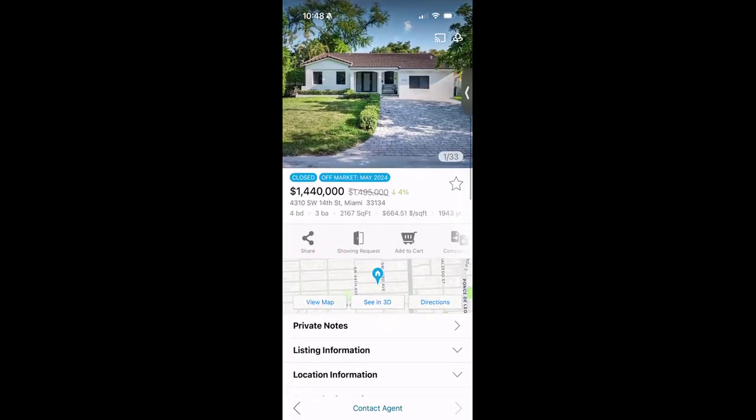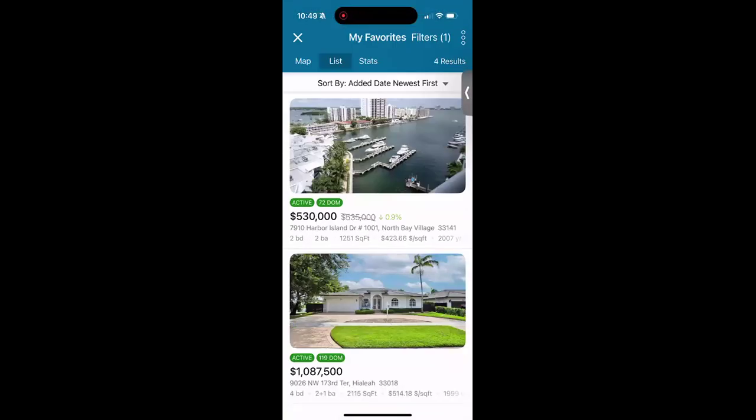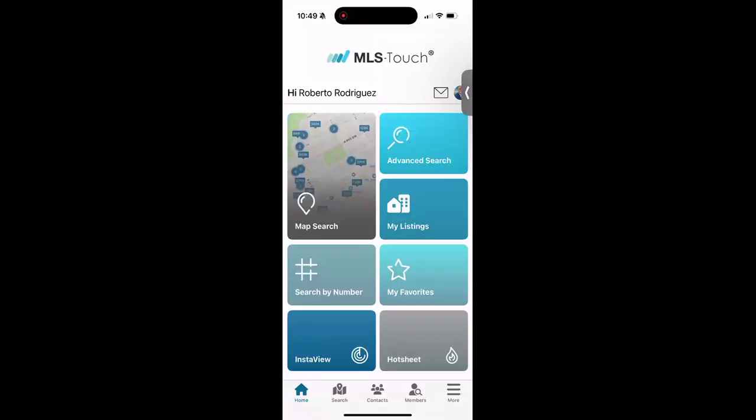All right, guys, perfect for your on-the-go MLS use is MLS Touch. Any questions on what we have just covered today, guys? There's no excuses now. You don't have to run to the office. You don't have to call your assistant to look up a property. You can do everything from your car inside of your mobile device.